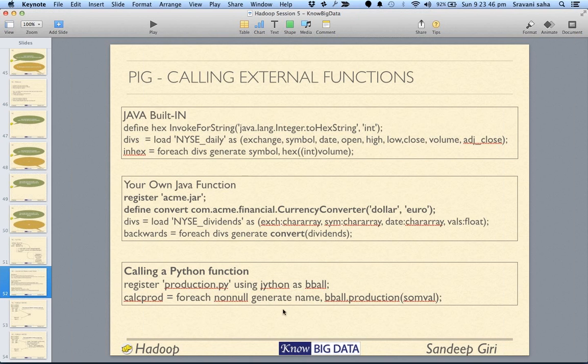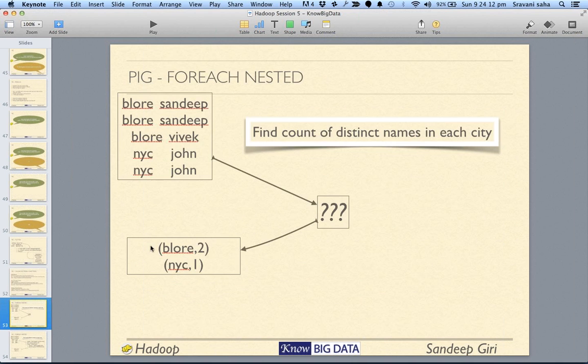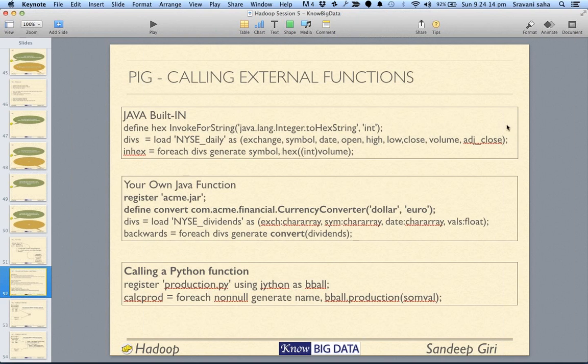Some of this custom code is really cool when you are in the middle of something and you realize that this can be done very easily using Python or Java, and you can just start calling your functions. Whenever you have to call an external function, you use this syntax.